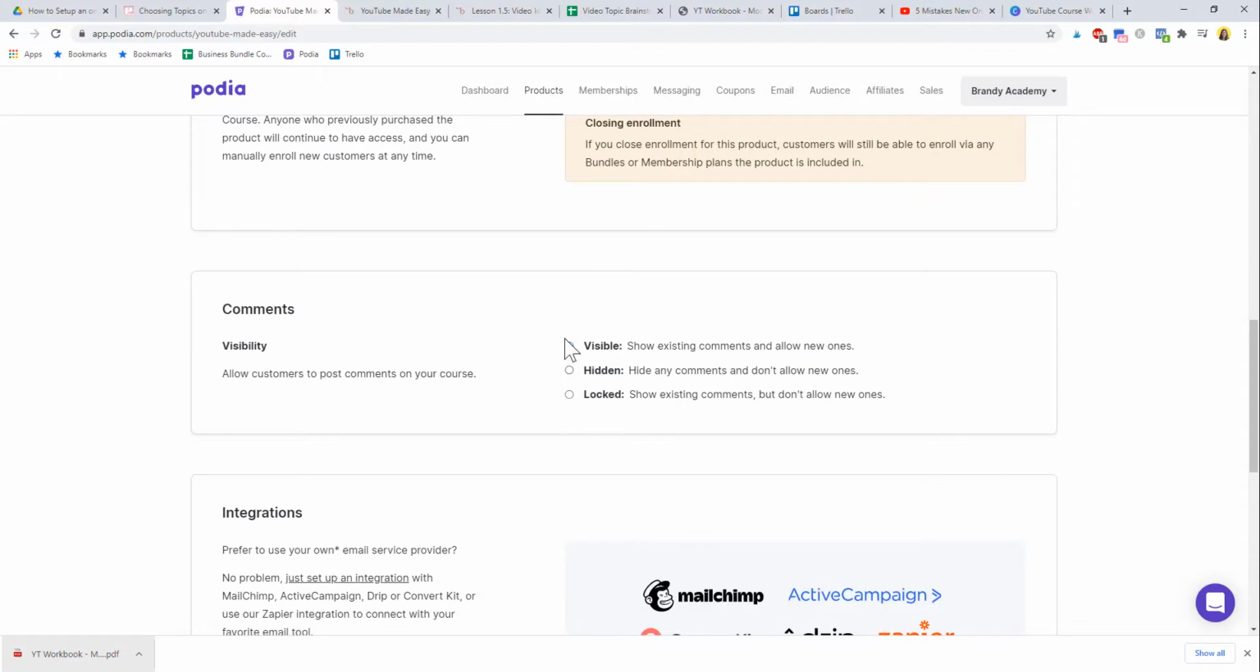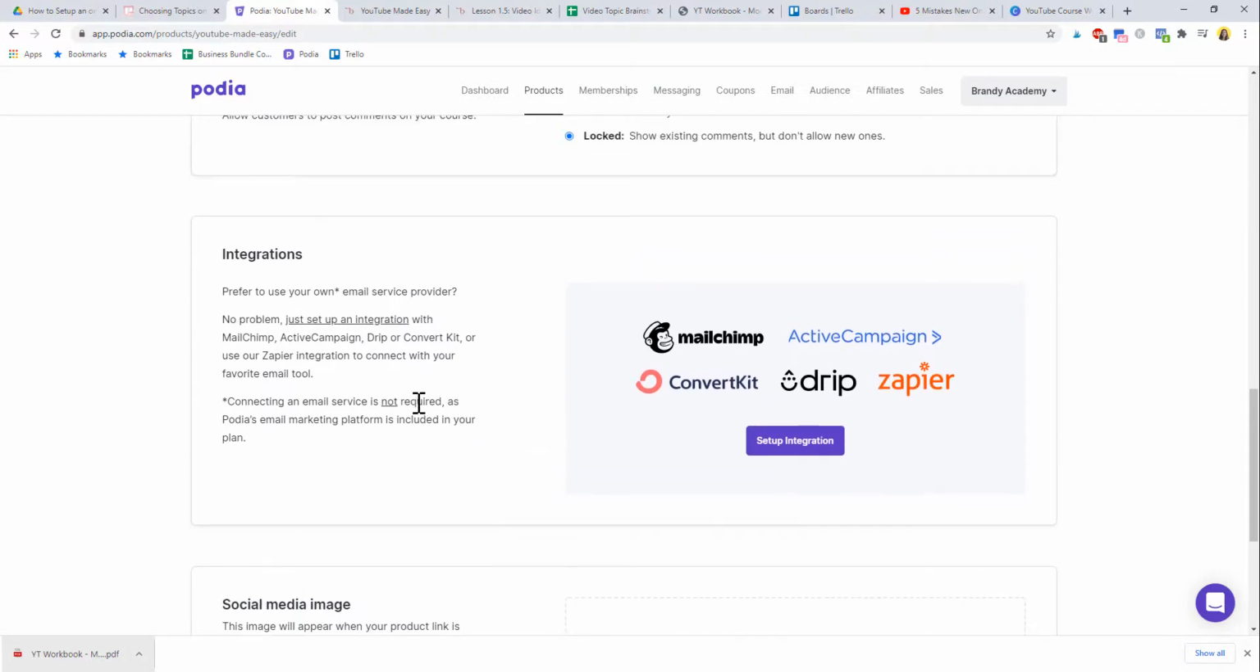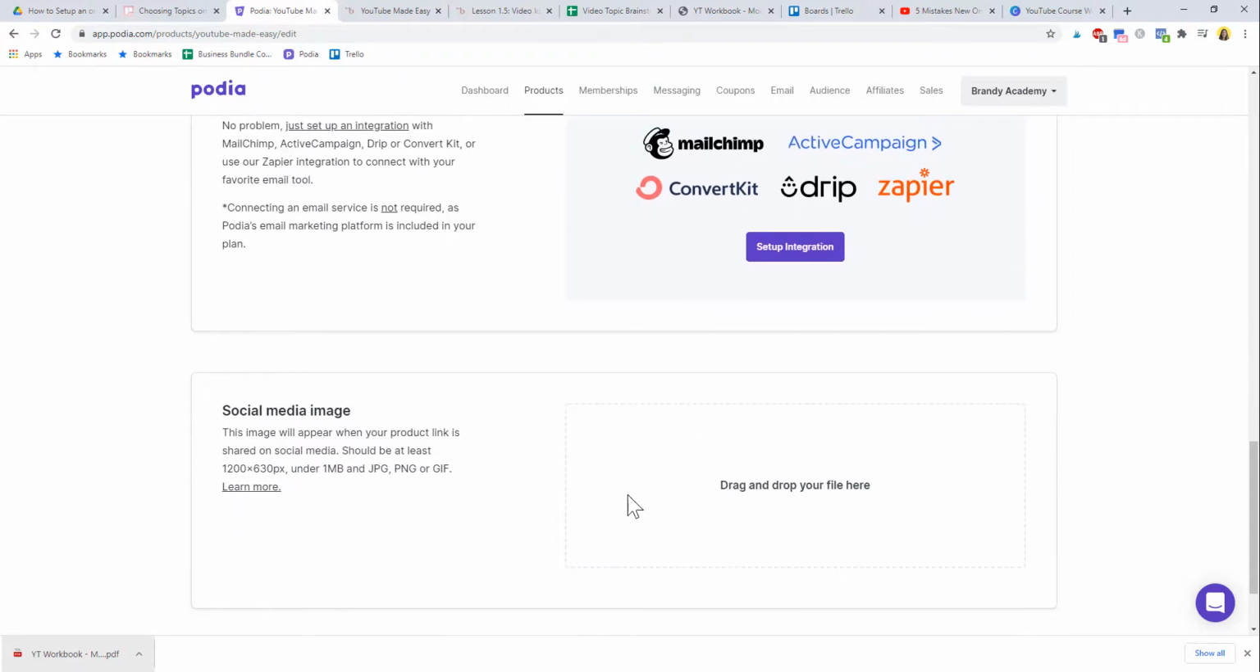Okay. You can choose if you want students to be able to comment on the topics. And so you need to make sure you're checking Podia for comments if you choose this option. If you have a Facebook group where you're encouraging students to ask your questions, you might want to say hidden or locked, and then just tell your students they need to ask comments in the Facebook group. Basically, wherever you are encouraging students to leave comments, you need to be monitoring. So just make it easy for yourself and for students to leave you comments, okay? All right. And then if you have an email service provider that integrates, you can set up your integration here. And if you have a social media image, you could put it right here, okay?